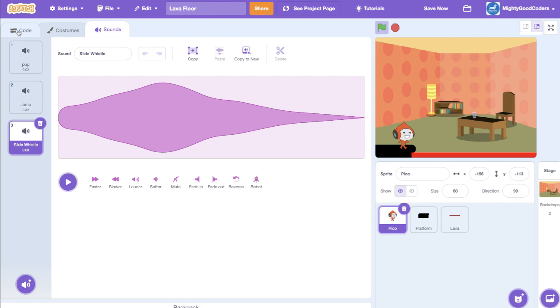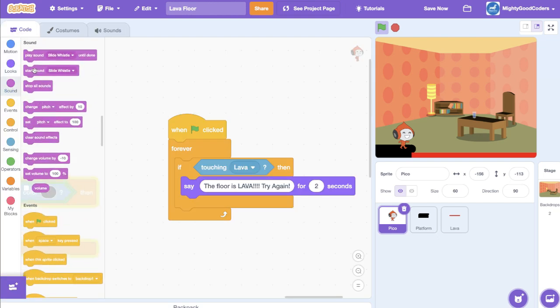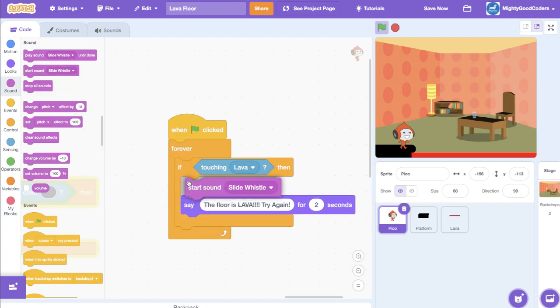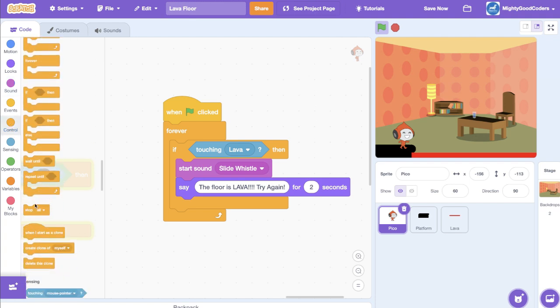I'm going to go back over to my Pico code and let's go to sounds and let's say start sound slide whistle. And let's put it right above when he announces the floor is lava. All right. Then we need to add a stop. So let's go to controls and grab a stop all and drop it in right underneath the say the floor is lava. And so basically this will end the game because Pico's fallen in the lava.